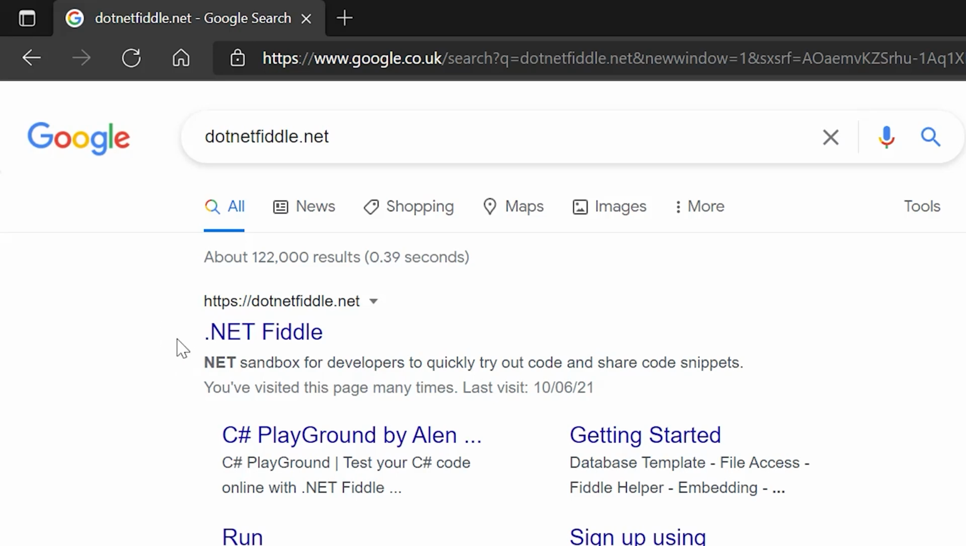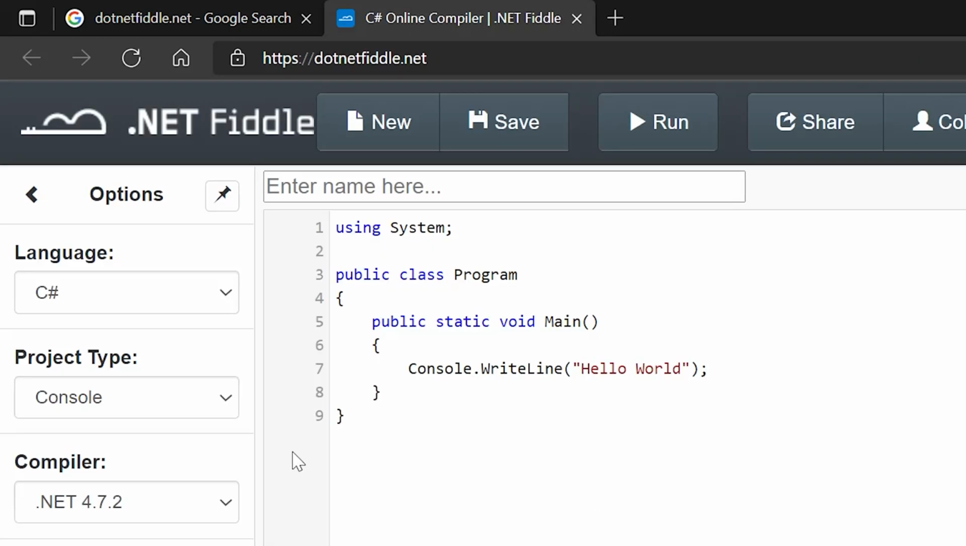So first of all, how to get there. This is a Google search for DotNetFiddle, so let's click on the first link and take us there. And here it is, the very, very simple interface.